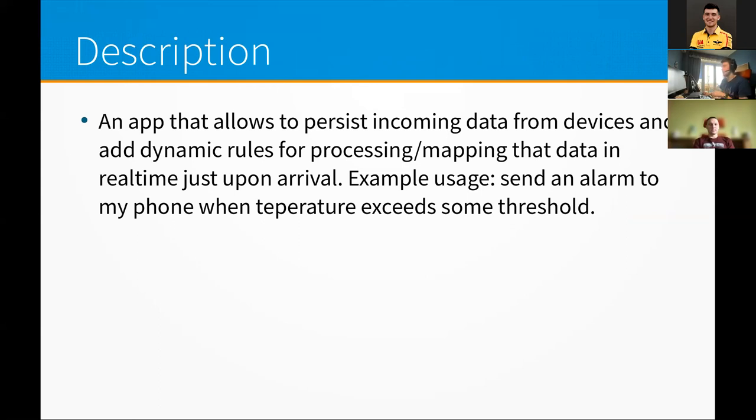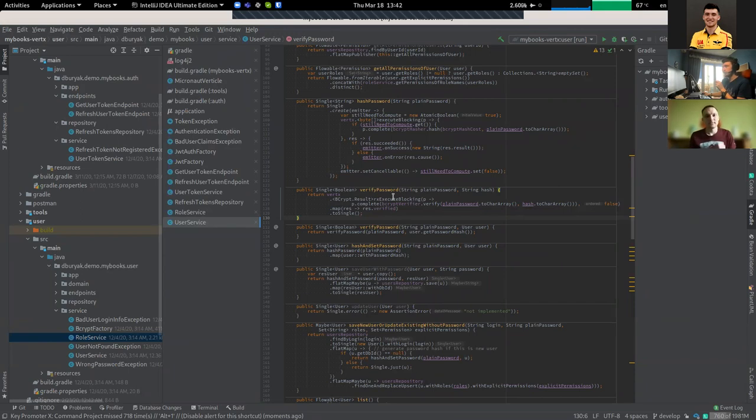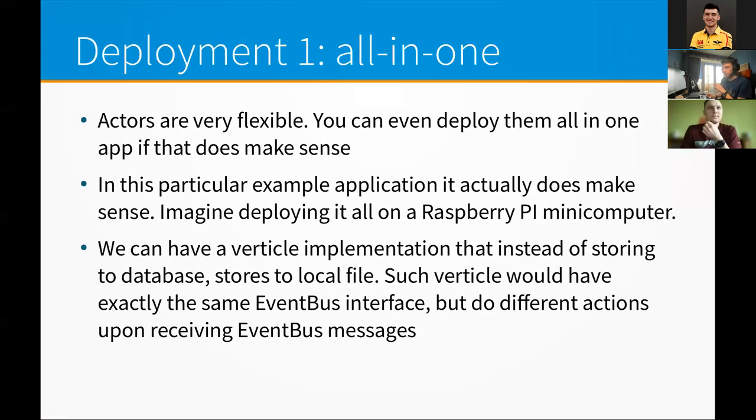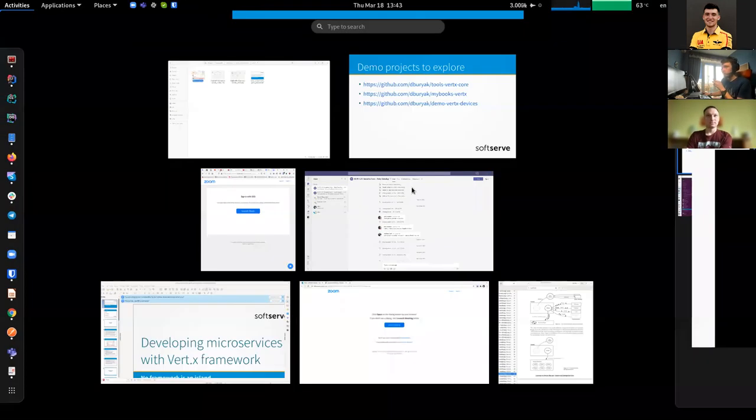We'll probably start by checking some code first. Let's look at verticals. So I do have this demo application. I'll show links. Links are included in the presentation. If you're curious, you can go and check those demo applications. But today we'll be looking at not this one, but the one with my books and tools. Actually, as I mentioned, you always end up writing lots of tools for Vertx because it's too low level to work with. So you feel that you are repeating the code, and often you create something. Okay, so let's go and see some code.